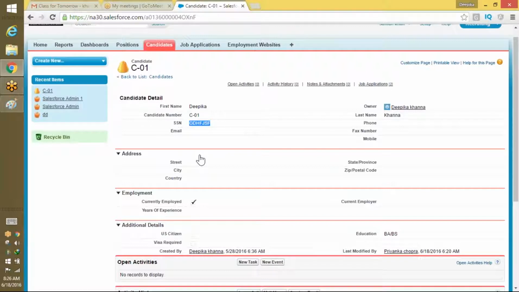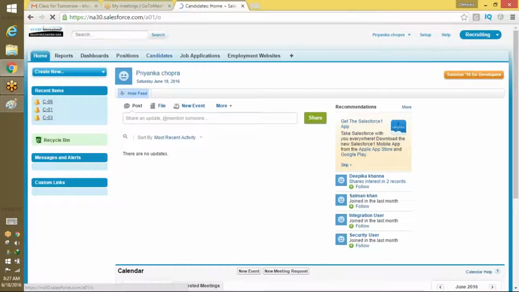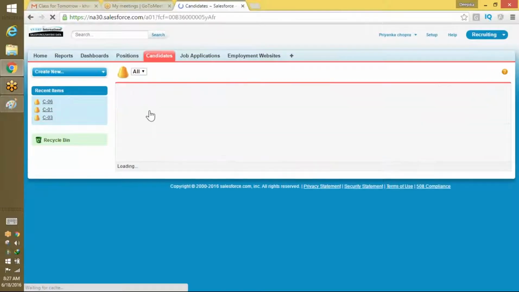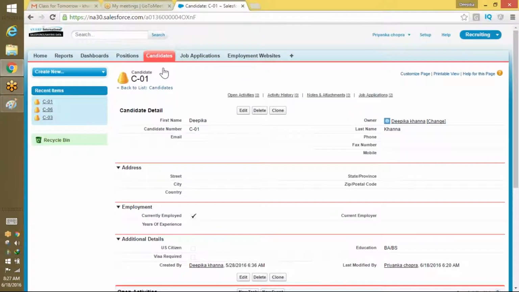Let's say if you have given edit permission on the field but the person does not have edit on the object, then no matter what, he will still not be able to do it because he does not have the edit on the object. Okay, so right now he's able to see it, but if I log out and log in back again as Priyanka, then let's see if she's still able to see or not. She should not be able to see the SSN number. The reason is because that permission set only belongs to Salman Khan.